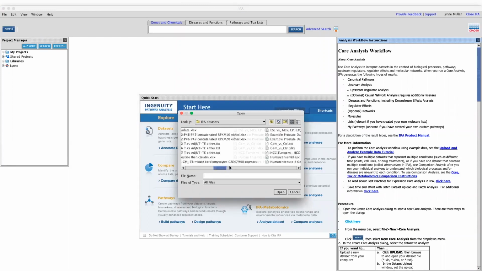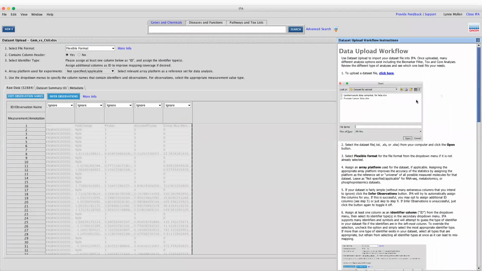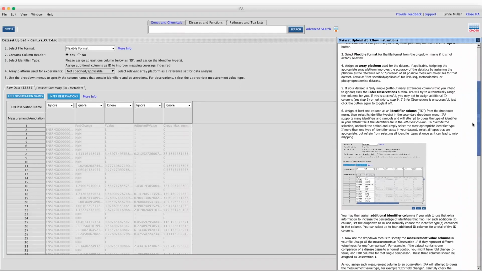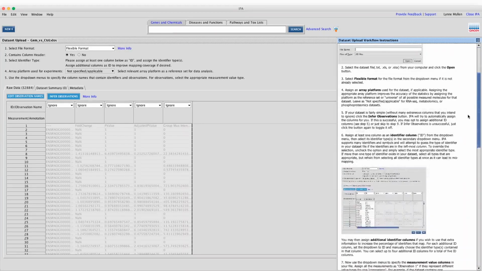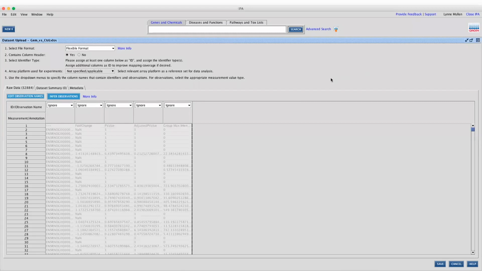So I called it very simply Gem versus Control, and click on Open. And then you can see over here we have these workflow instructions. So this includes a lot of different screenshots and information in case you've forgotten how to do it. I'm going to go ahead and close that out right now. Okay, so I'm going to start from the top and work my way down.